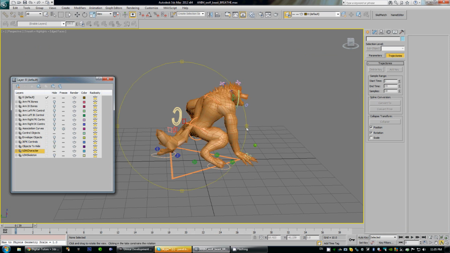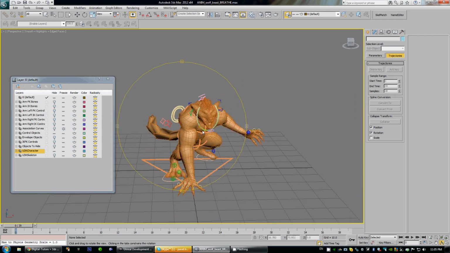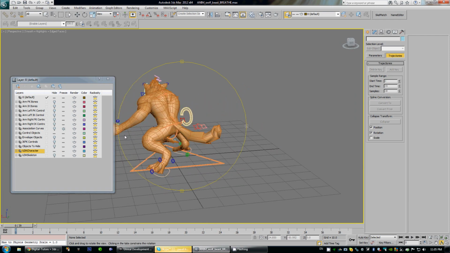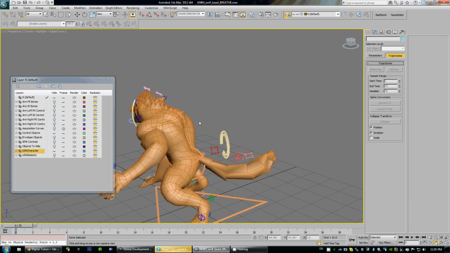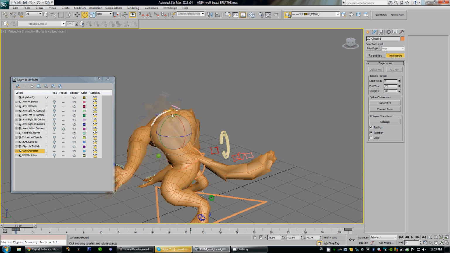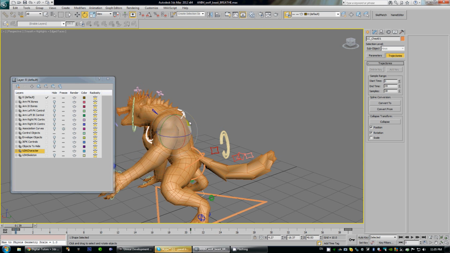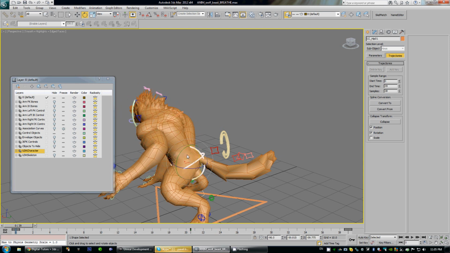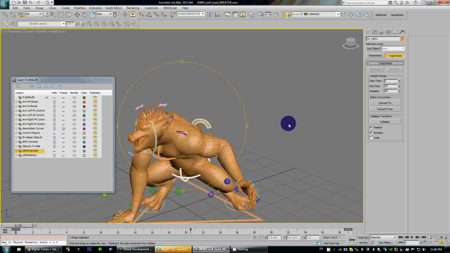So this is the mesh and these are the control objects. Now pay close attention to the spine. I don't think Biped or CAT can do any of this. This is just one feature, there are tons more.